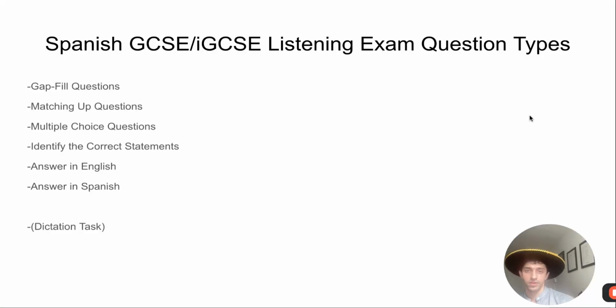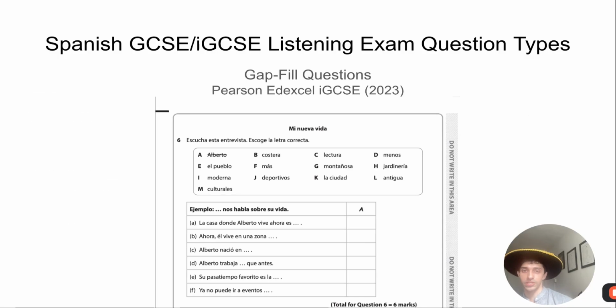Okay, so we're going to go through these question types one by one, starting with gap fill questions. For every single question type, I will give an example taken directly from a past paper, give you my tips on how best to go about answering this kind of question, and show you how to go about it.